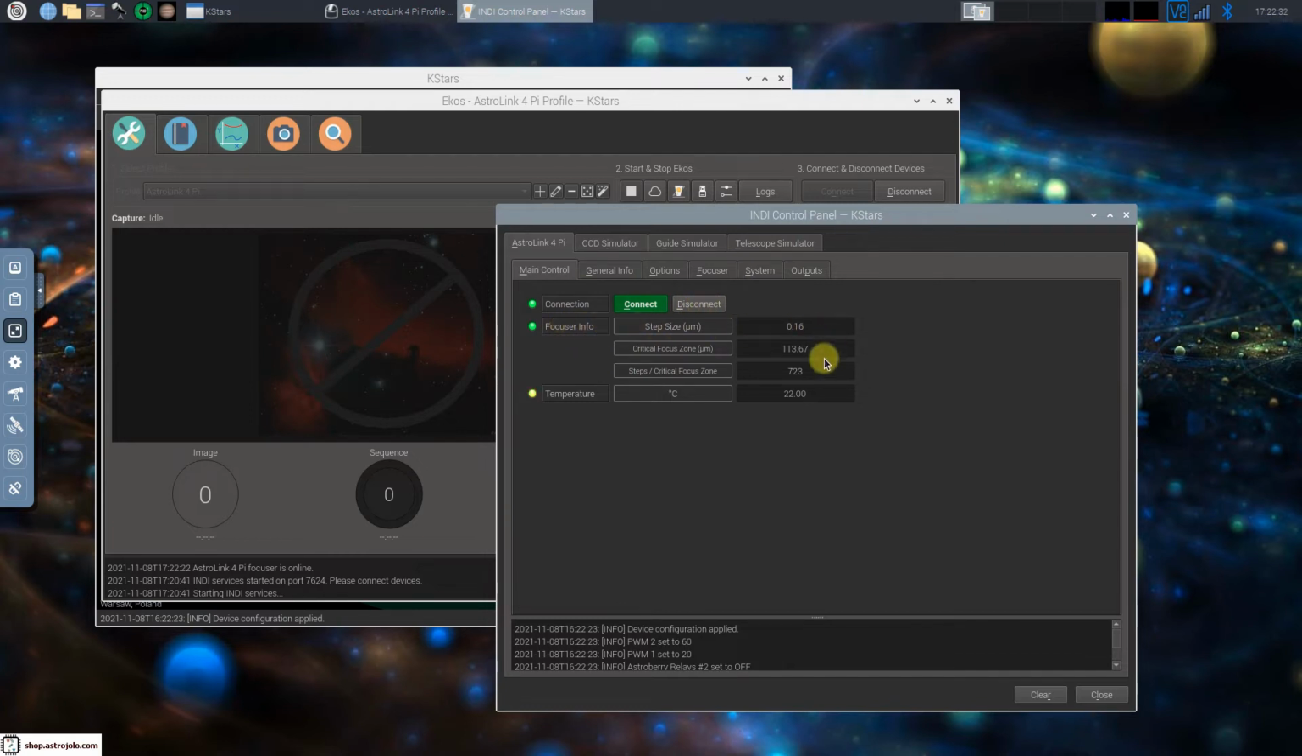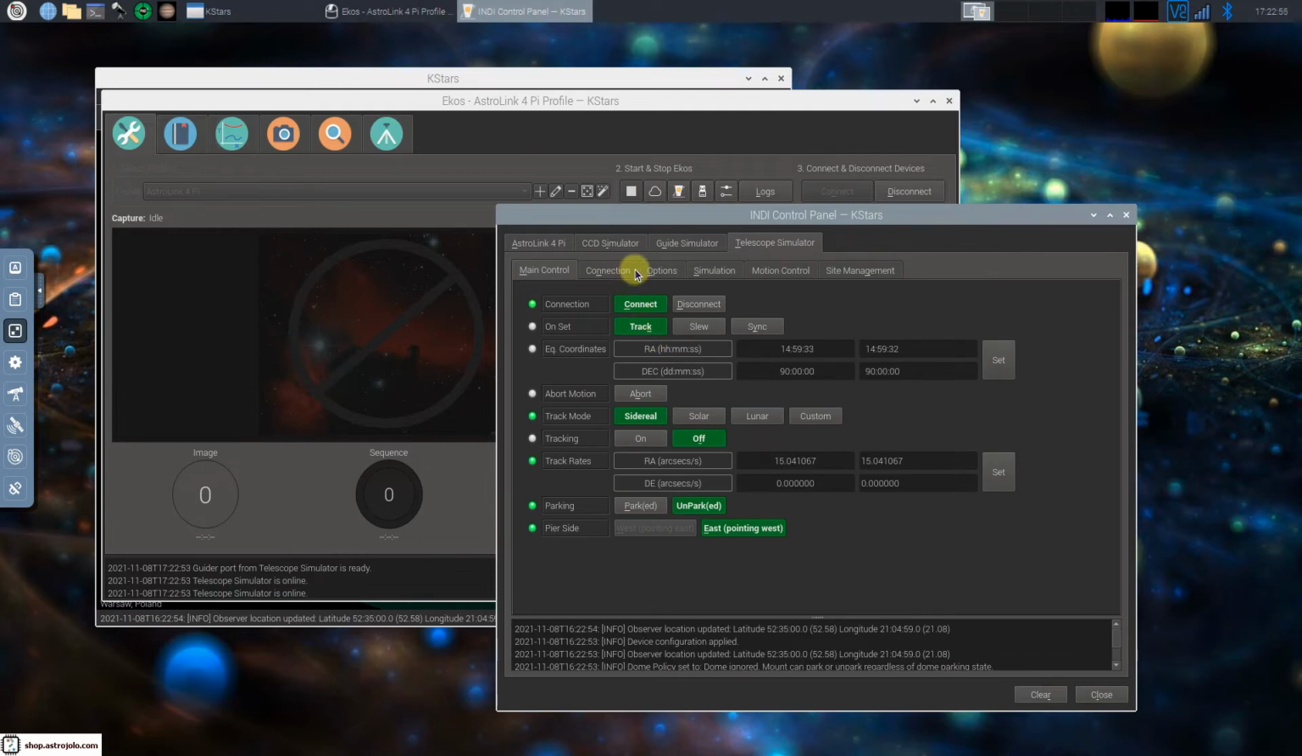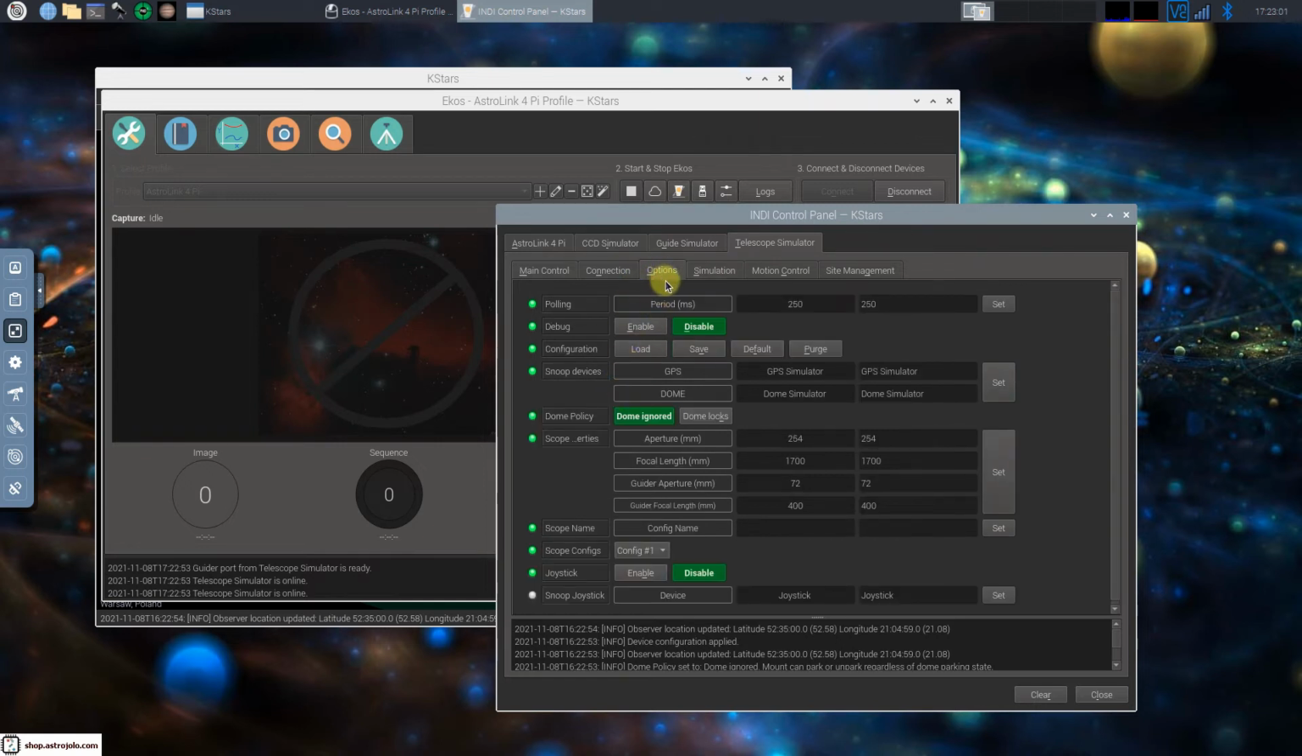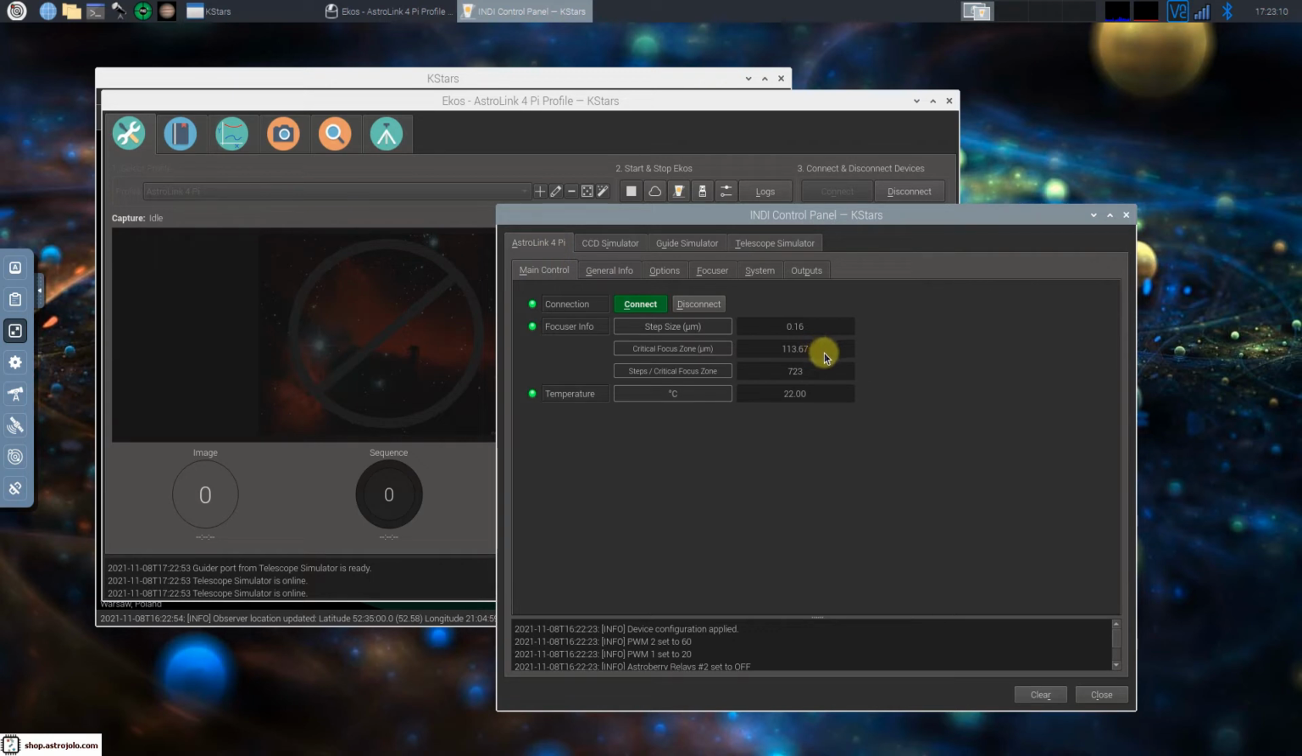Another thing we have here is focuser information: step size, critical focus zone, and steps per critical focus zone. This critical focus zone information is fetched from the telescope simulator device. If you take a look into the telescope simulator, you probably need to connect, and then in the options tab there is information about the aperture and focal length of the telescope, and based on these values this critical focus zone information is calculated. So here they are.